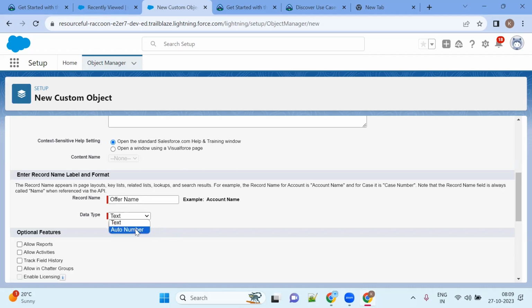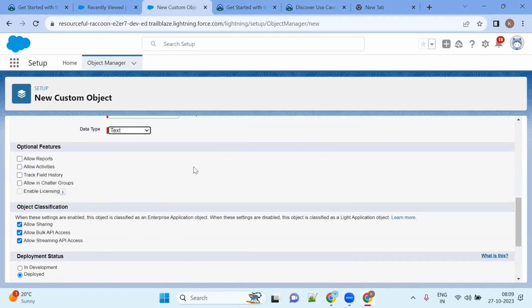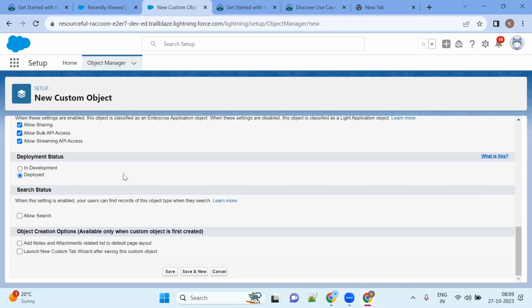Then you have two options, auto number and text. Auto number we will come to later. For now, I'm going to select the text. Now, rest all leave as it is. Keep the deployment status as deployed. Check this one, we'll come to this one again. Now everything is clear. Save.